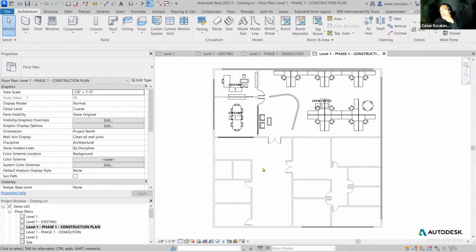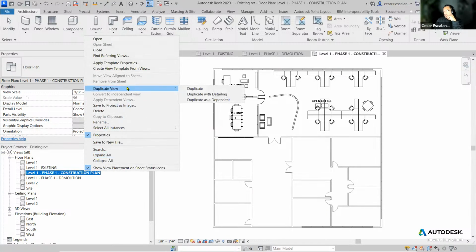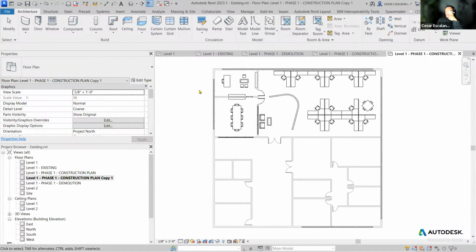Okay, so for phase 2, we need to create a phase 2 demolition plan. So select this view, the level 1, phase 1 construction plan, right click, duplicate view, with detailing, it doesn't matter, just duplicate. And then we're going to rename this, and it's going to be level 1, phase 1, no, it's going to be phase 2 dash demolition plan.